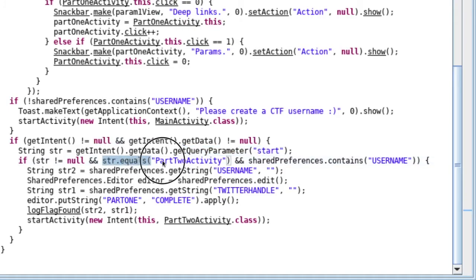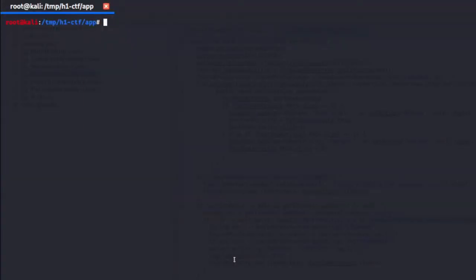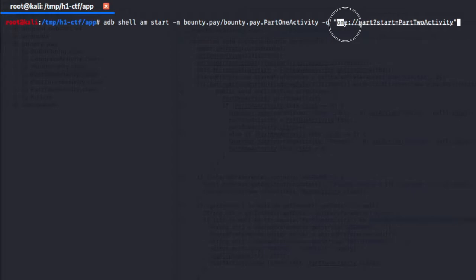When it holds the value part 2 activity, the application sends an intent to the part 2 activity. Using the activity manager, I can send the expected deep link to land on the part 2 activity. The following command makes the application jump to the part 2 activity.